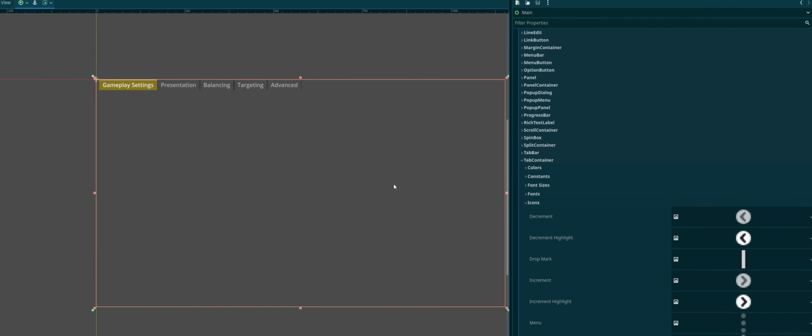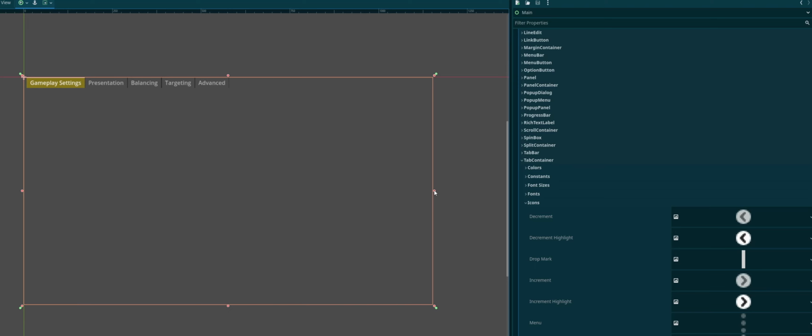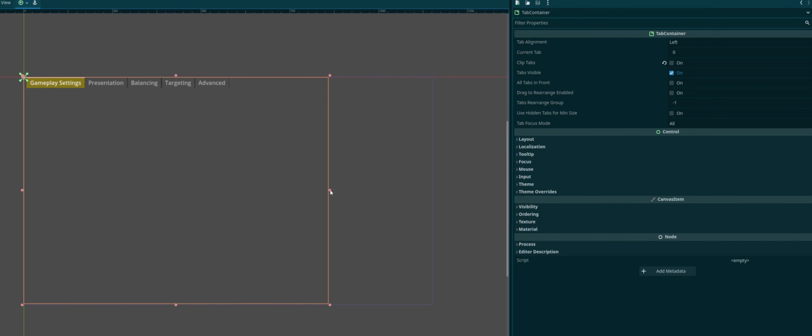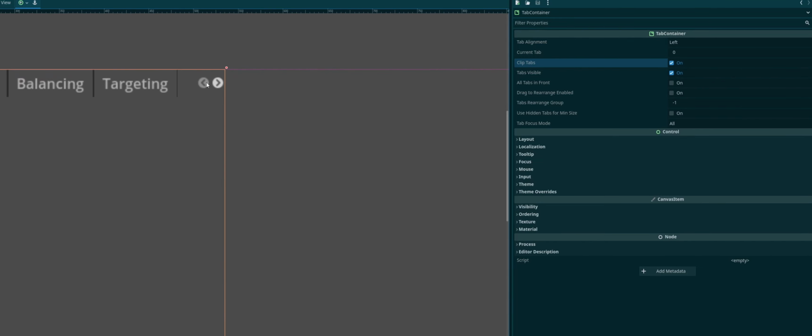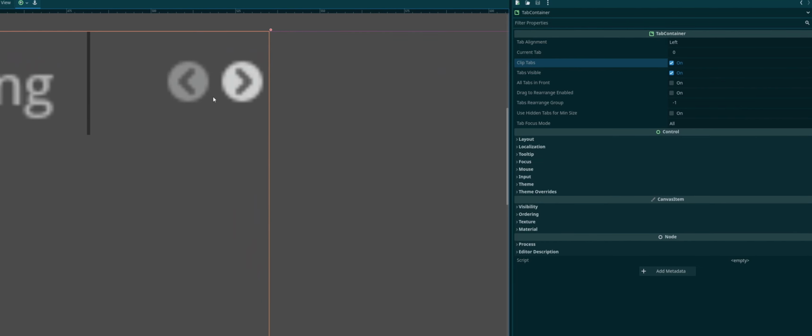your icons. Now, if a tab container is too small, I grab the tab container, there we go, and I shrink that. You see I can't hit the mid one, but if I have clip tabs turned on, which is the default, and we go like that, that's when you're going to see these icons here that it's referring to in our theme.